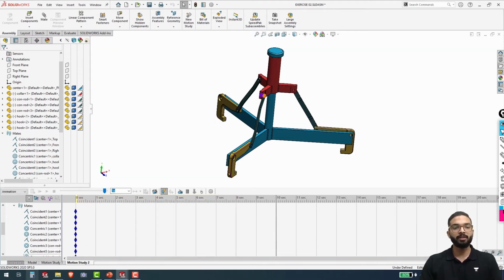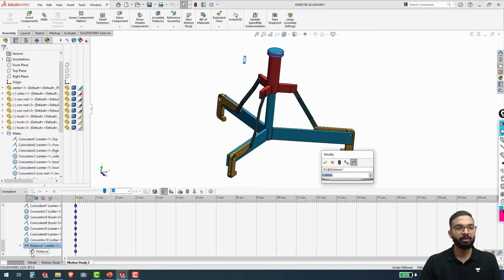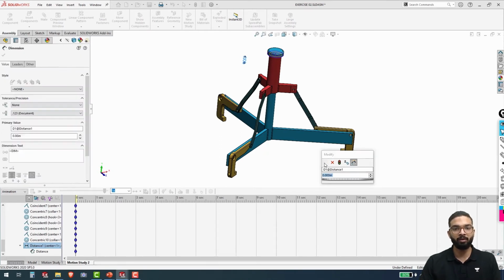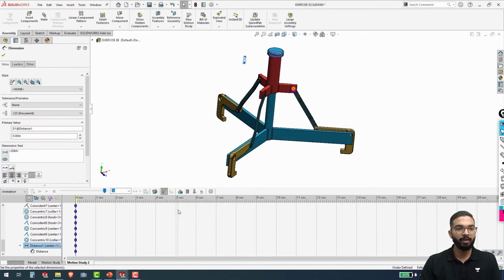Once we have opened the motion study 2 tab, first I will move my time bar to 0 seconds, that is the initial position. Now I will double click on the distance mate in the motion manager. You can see that the distance mate has been set to 0. This is the initial position that we want. Now I will click on OK and move my time bar to 5 seconds.